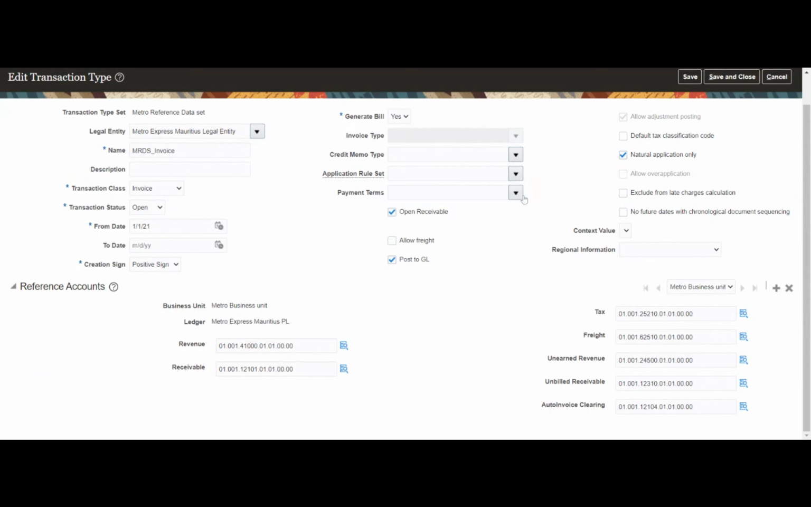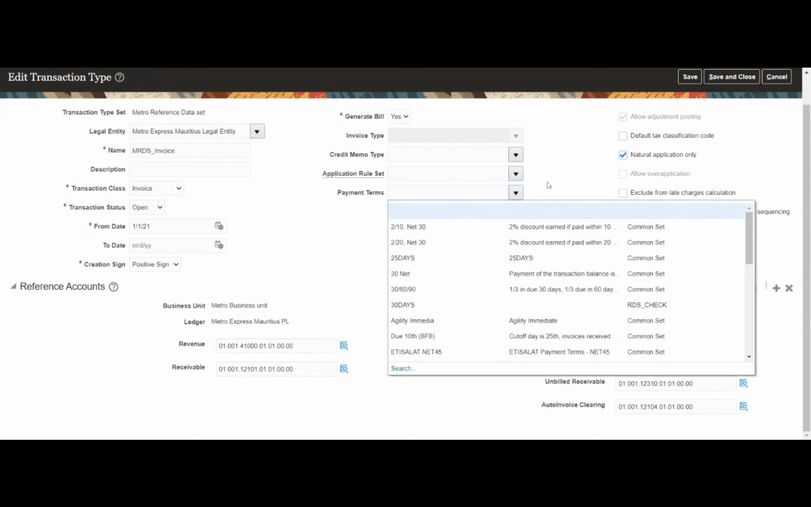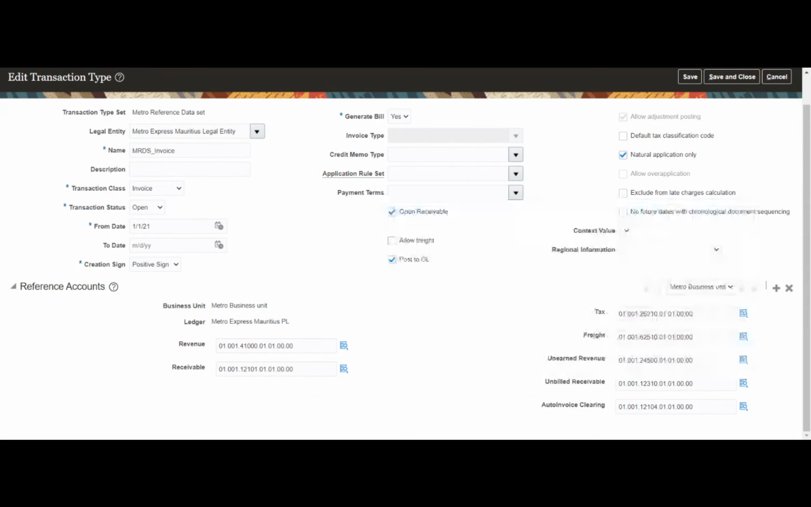Similarly, the payment terms. We have enabled it for this particular unit, and we will pick it when we do the transaction. Or if you want, we can attach it to the customer also. That's about it. Apart from that, we attached the business unit and the ledger. That is how the system will understand.